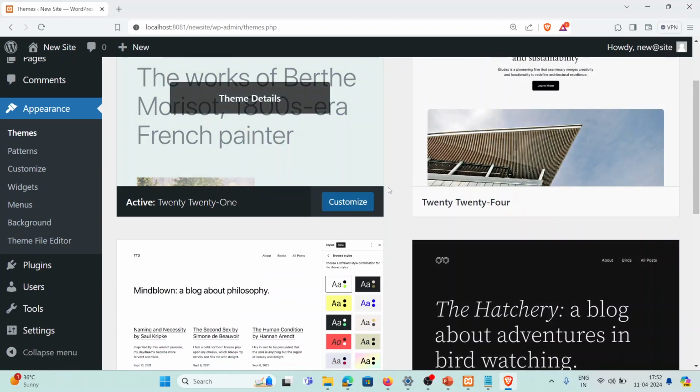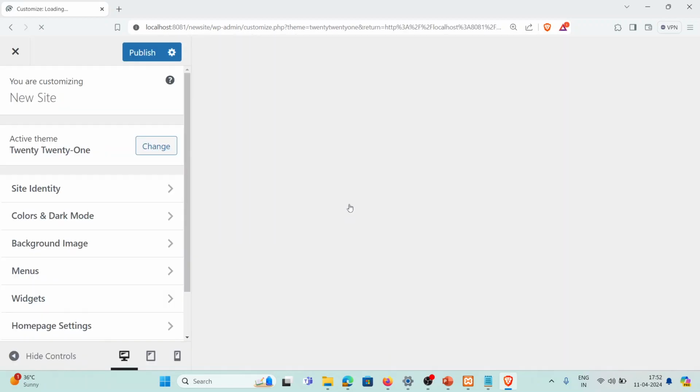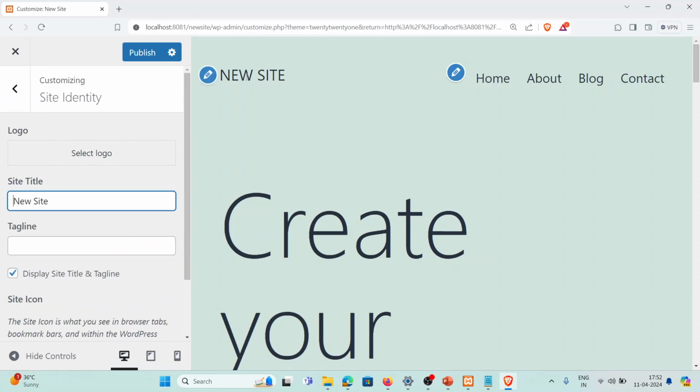Now I'm just going to customize this one. Just click on customize. According to the theme, they provide customization options. If we activate 2024 again, it is going to give us an editor option over there. So here is the editor from WordPress to edit a website theme. Okay, so I'm just going to change the name over here from new site to my site, just as an example.